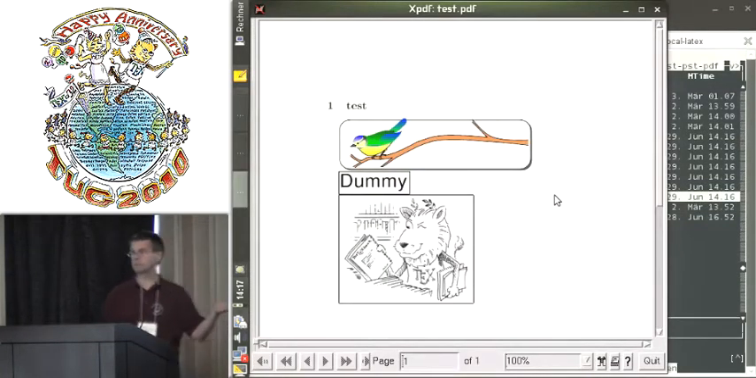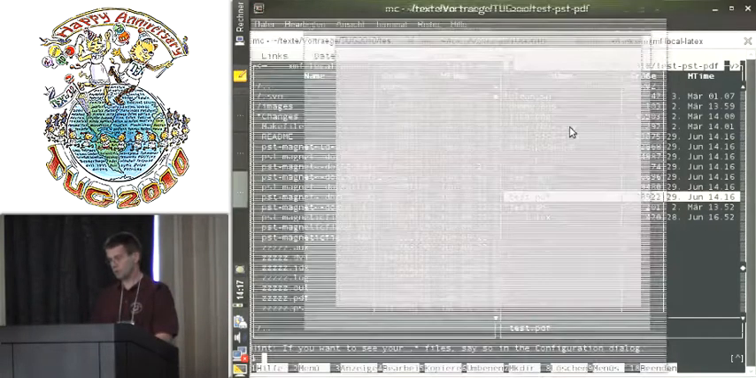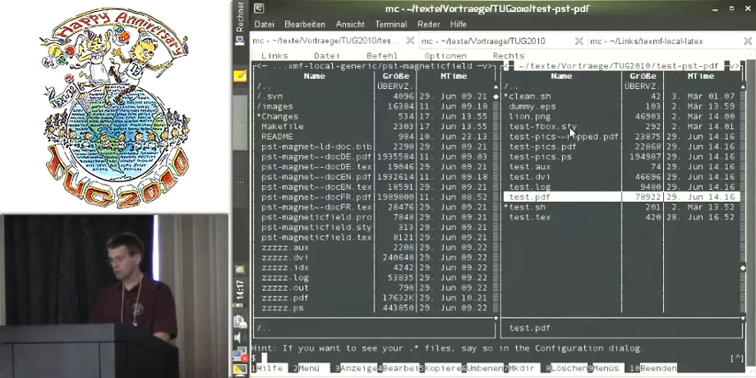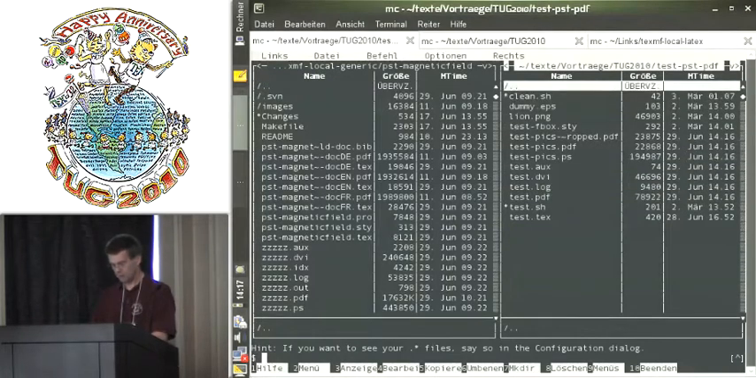And the lower image is the PNG file. So you can use any PostScript related code in a PDF LaTeX run.